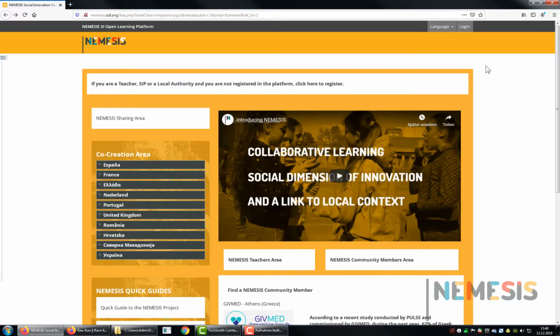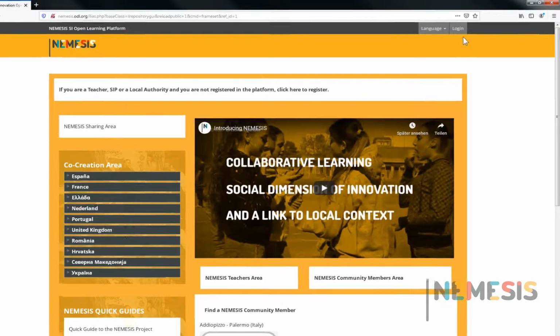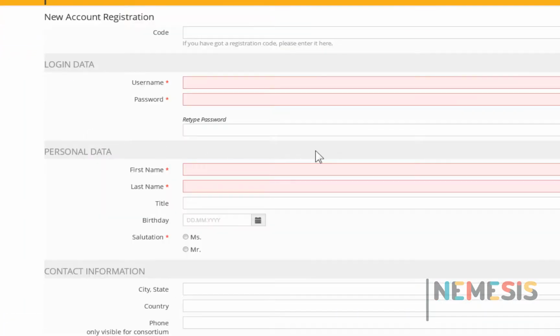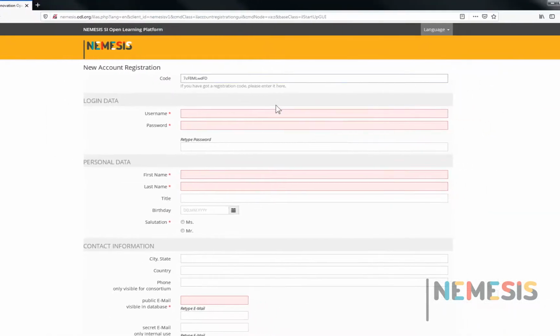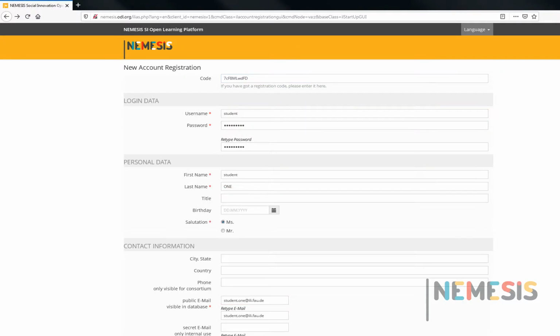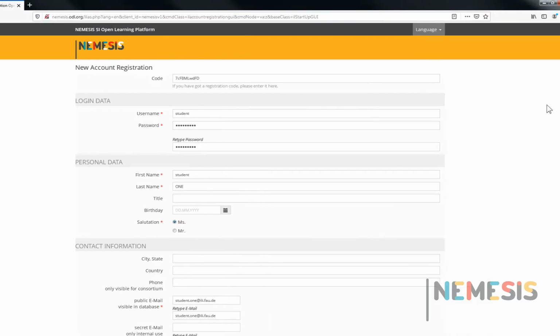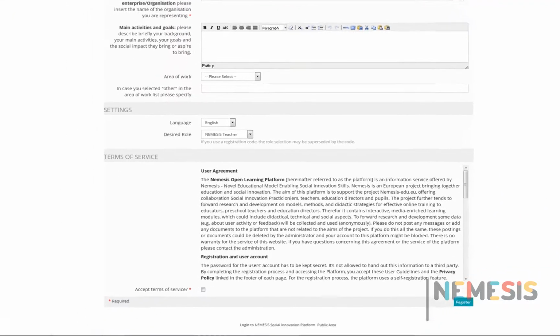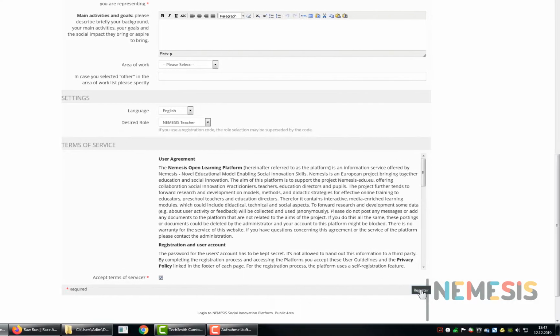When you have the codes, each student must follow the same registration procedure, meaning they have to go to the top right corner of the screen, click on Login, and there click on New Account Registration, but using one registration code per student in the registration form. Notice that your students need to fill in all the mandatory fields in the registration form marked with a red star. Then they need to scroll down, accept Terms of Service, and click on Register.